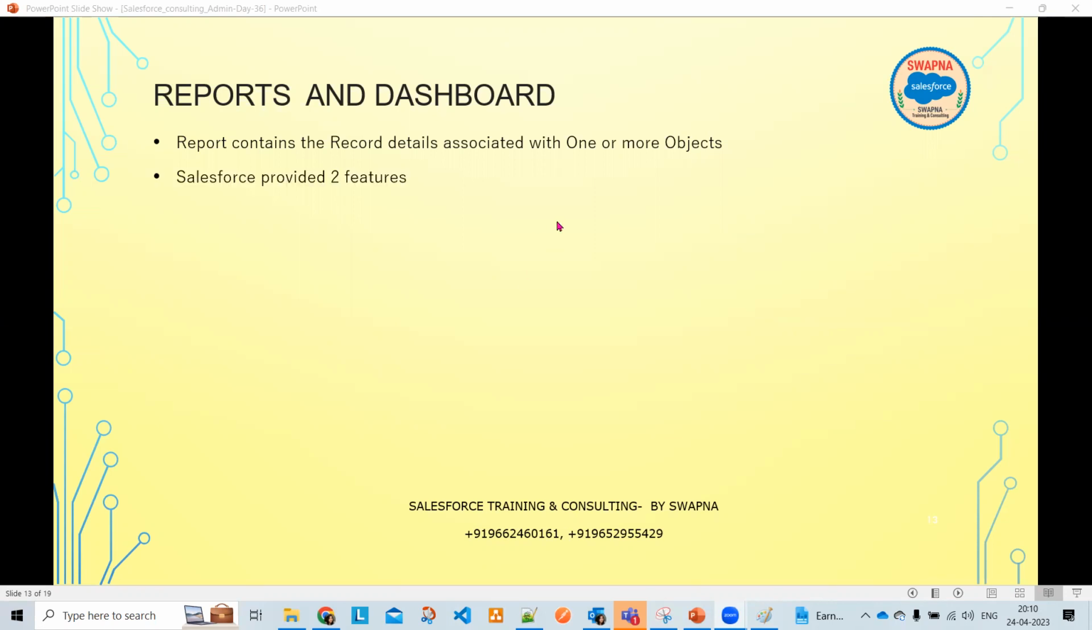Now, Salesforce reporting is divided into two features: report builder and report scheduler. So basically, why do I need a report? What is the purpose of a report? Reports give information to the higher management at a very high level.